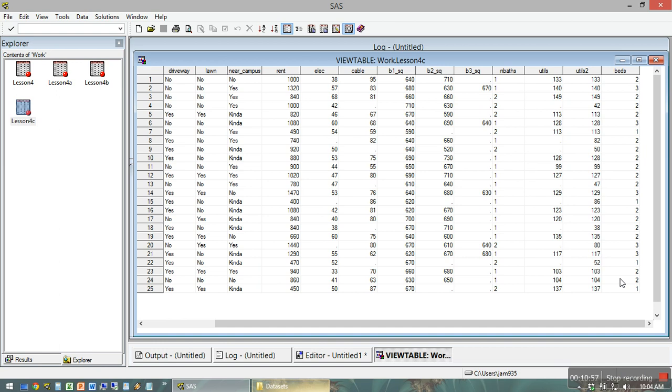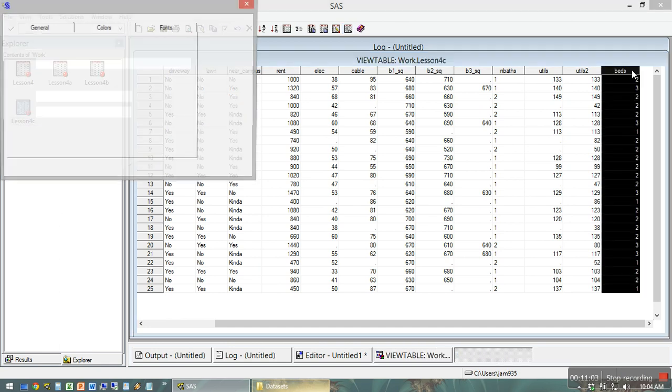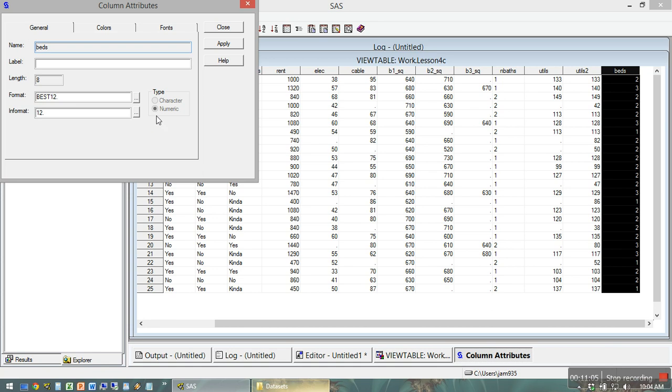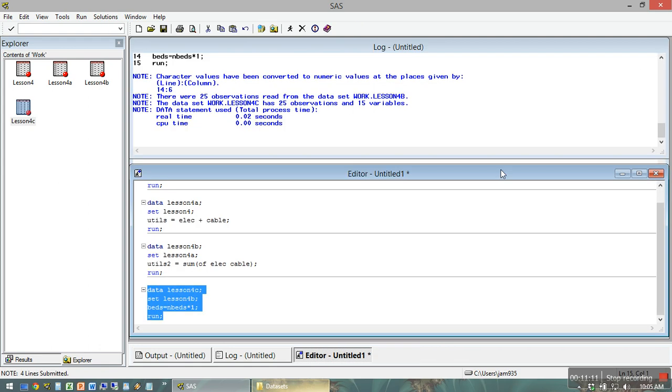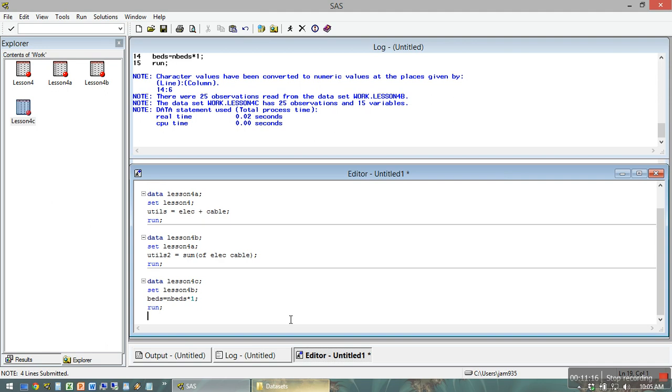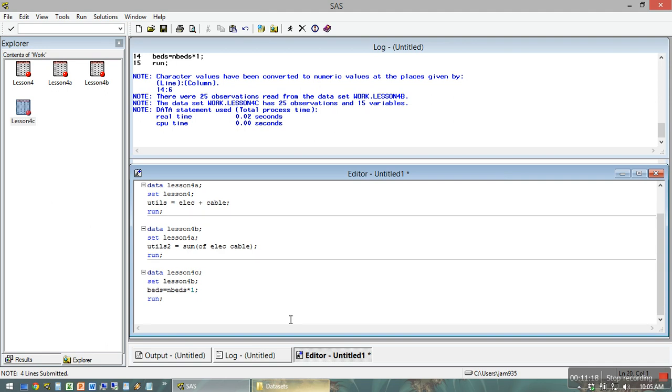We can tell that because the variable is now aligned to the right as opposed to the left, but we can confirm that by double-clicking on the variable name and seeing that the format has indeed changed. The type is now numeric. We could also do all of this in one whole statement. We don't have to limit ourselves to one piece of code in each of our data steps.